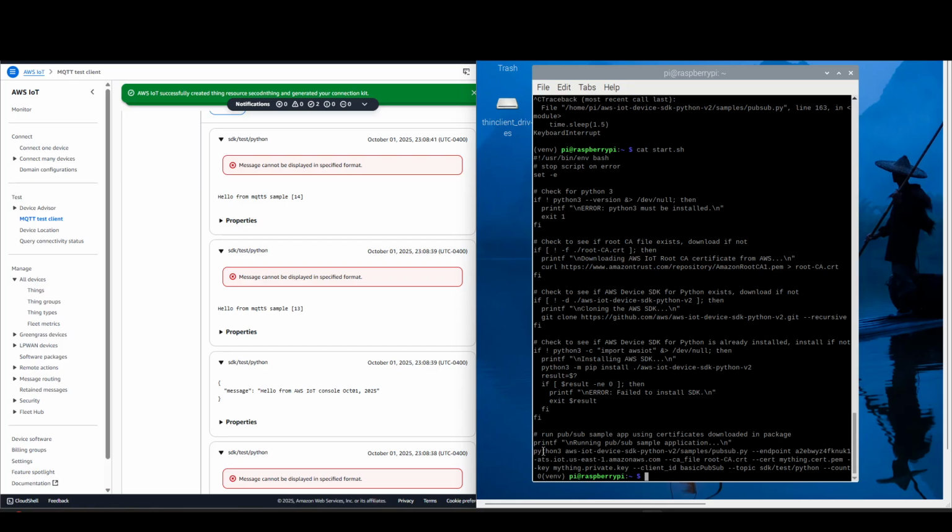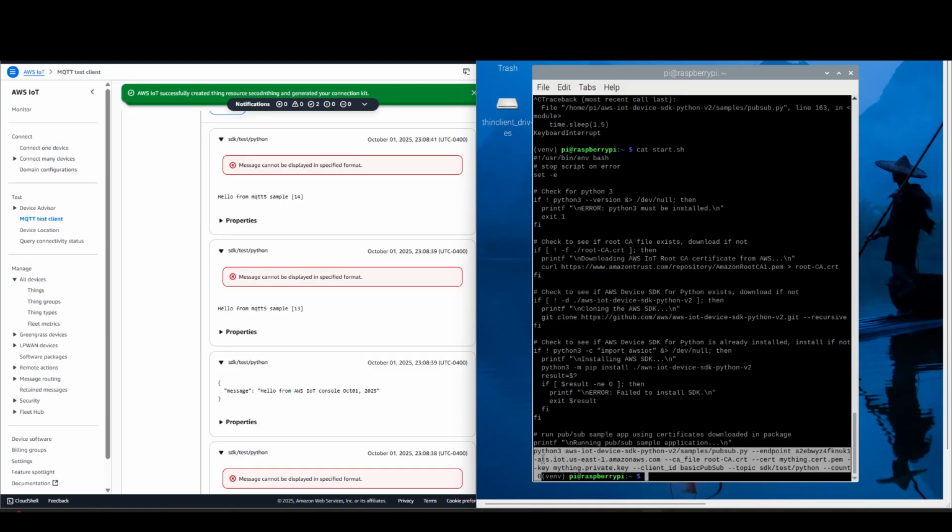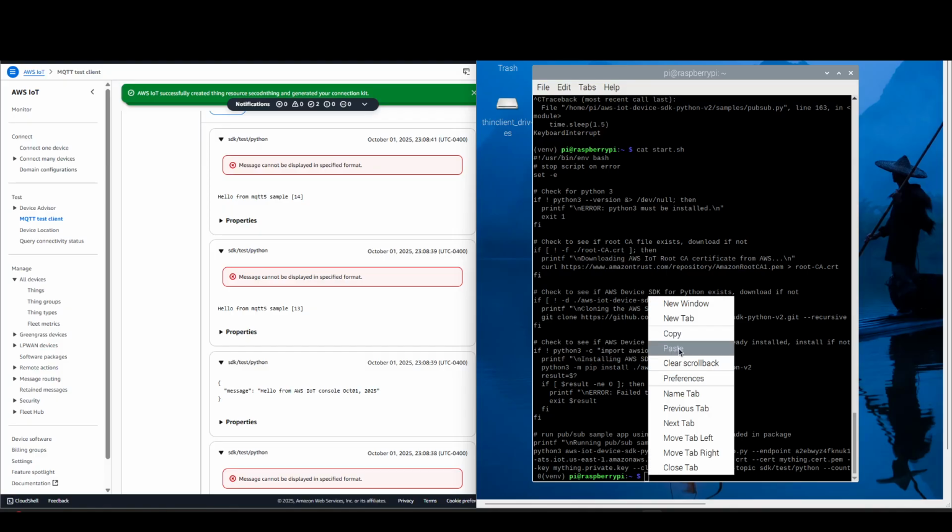Let's go with the mouse. Maybe I can grab everything from the other side. Let's just copy everything from here. These are the last lines, from python3 up to the 0, because we have count 0 here. So with the 0, copy it, and then let's paste it here.